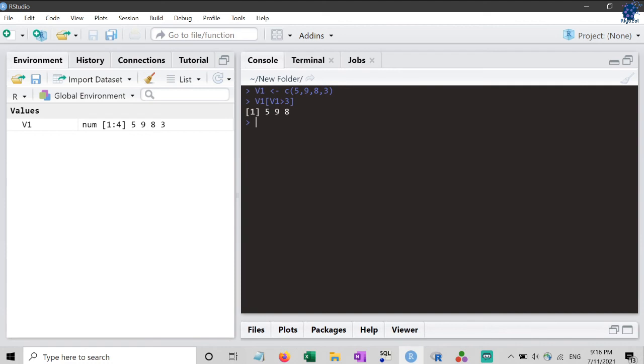Similarly, if we want to extract all numbers between 3 and 8 from v1, then we can type v1 followed by the rule v1 is greater than or equal to 3 and v1 is less than or equal to 8 within square brackets. The ampersand here stands for the logical operator AND.